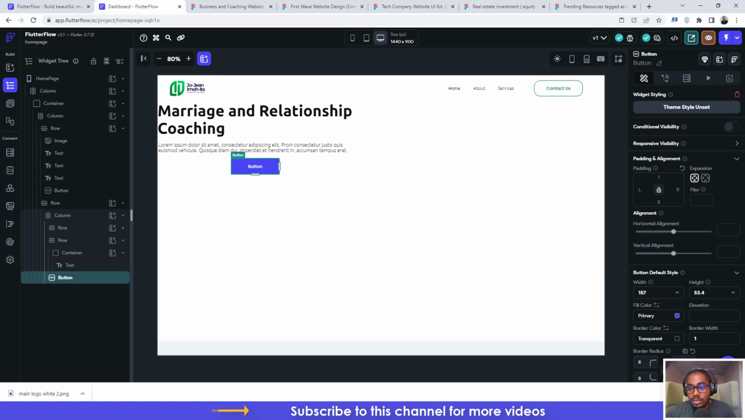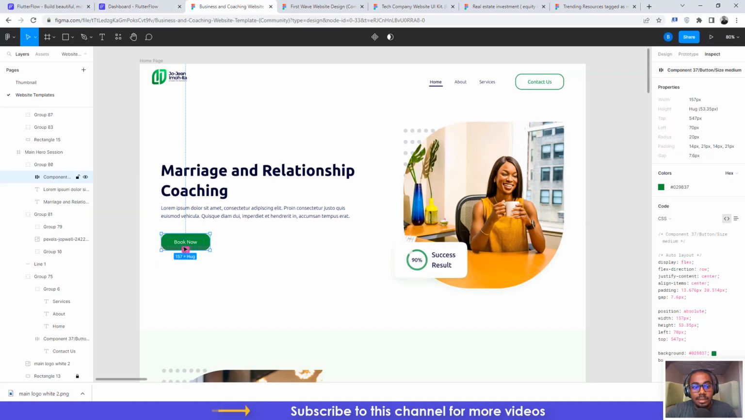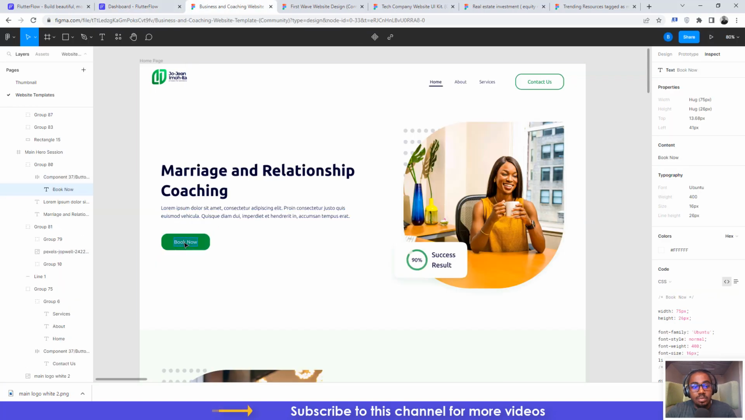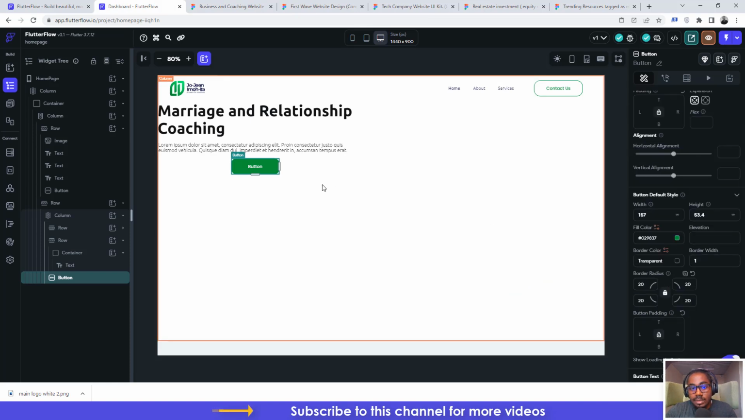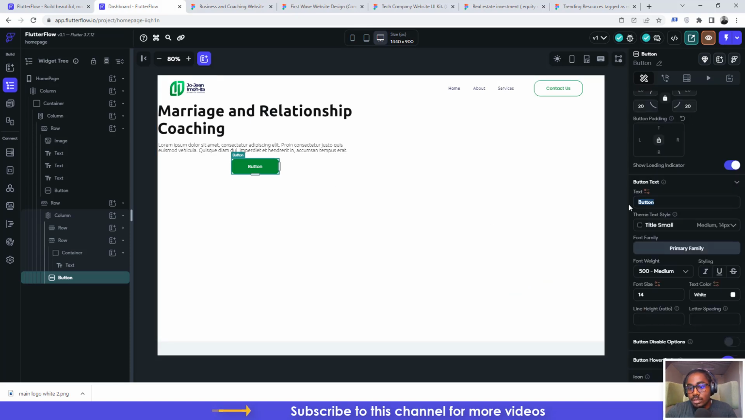53.4. The color is these, and border radius is also 20, and then the text inside is book noun. I just copied. It's 400 by 16. Great. So I will just scroll down and paste the text here, and this is gonna be 400, this is going to be 16.